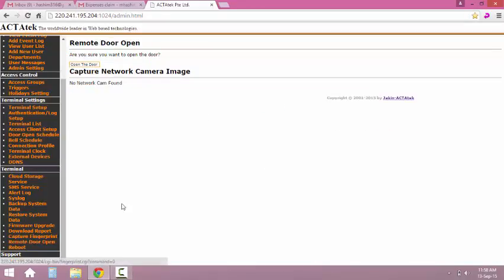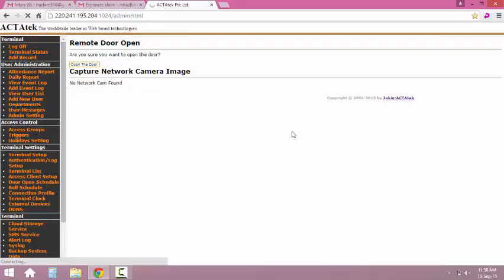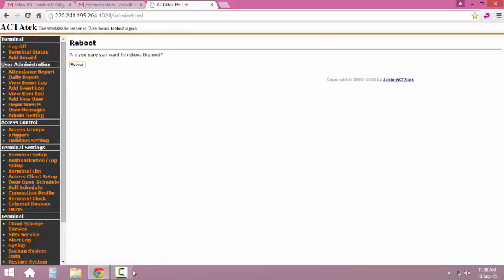By using the remote door open page, you can click on open the door, and then it automatically remotely opens the door for you. So you can use this web UI to access the door as well. And this is just the usual reboot function that you can do from the browser. And that's about it in the web interface.